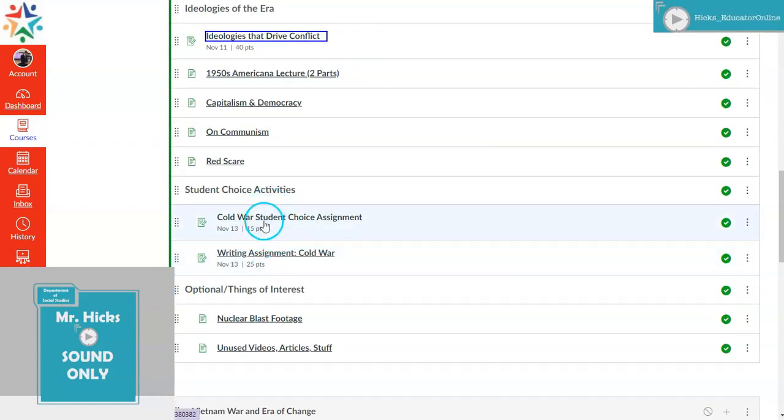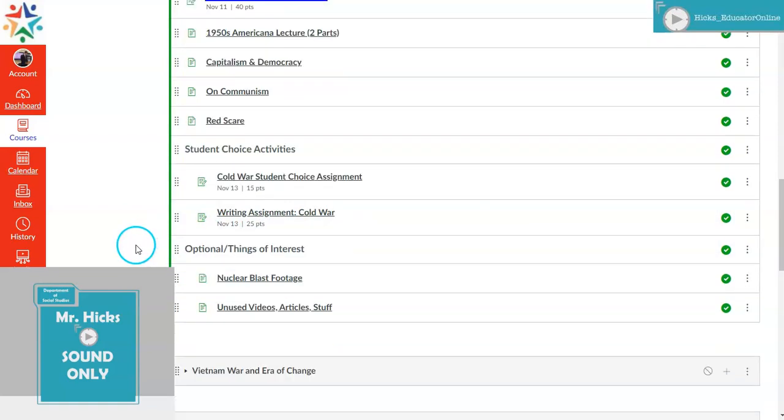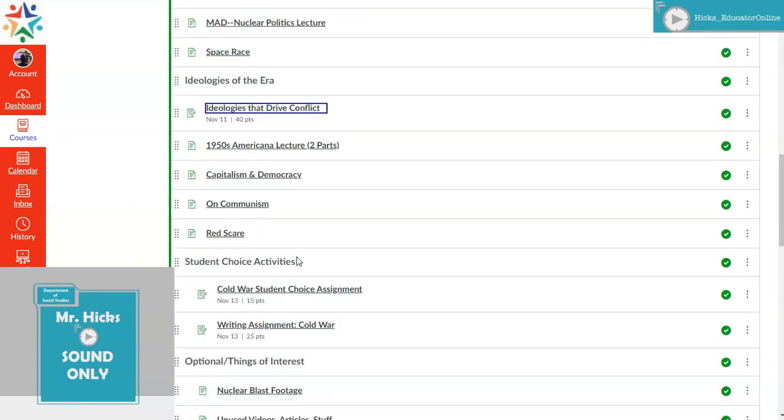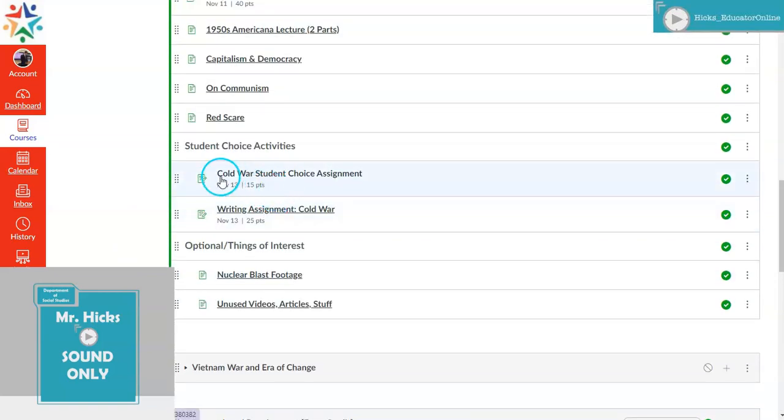These are the placeholders for your student choice assignment and writing assignment. They will be assigned separately, so that students can choose different activities. Basically, you'll do the activity in a separate assignment. Let me show you one of these things. But the gradebook will register it as student choice assignment. And the reason for that is because it allows me to have one assignment, but students can choose which one it is.